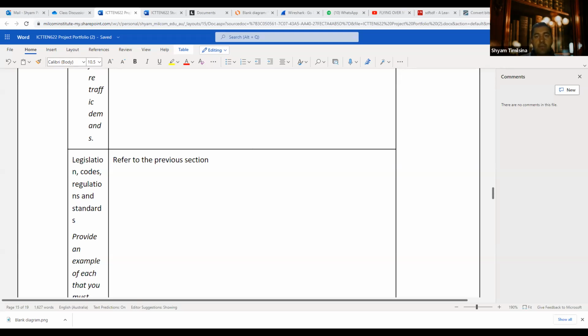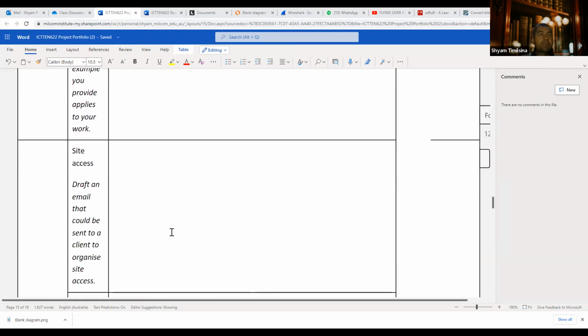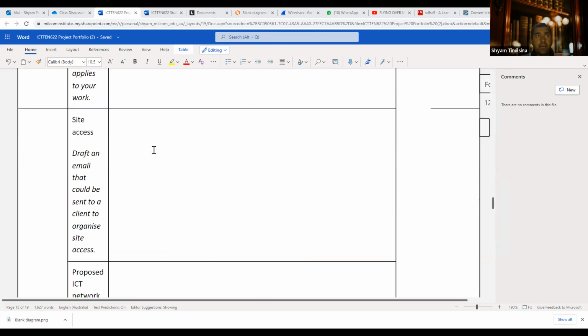For the legislation, write down one of the legislations applicable in this working condition, and the code of practice, regulations and standards that you need to follow when working in this network environment. I think I already explained this in the previous section; refer to question number 1 of assessment task 1. For site access, I think I already explained: you need to send an email to the manager or the operational manager before going for the site visit.